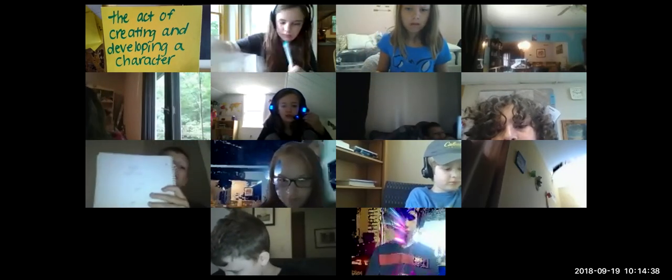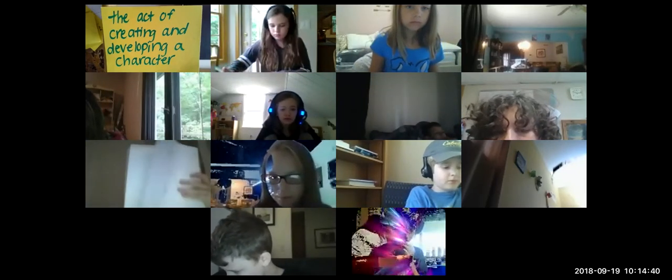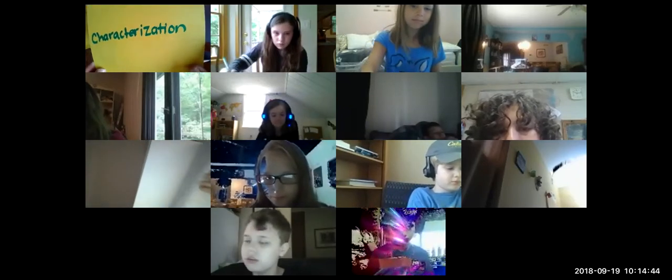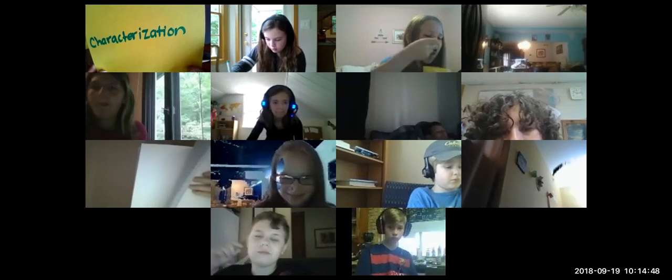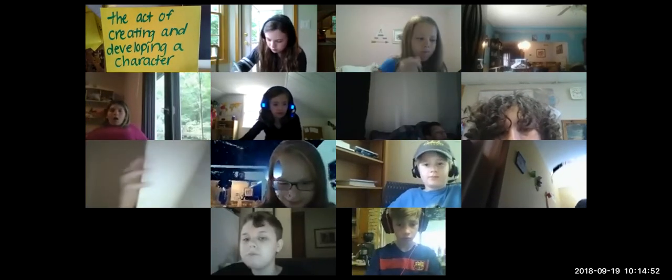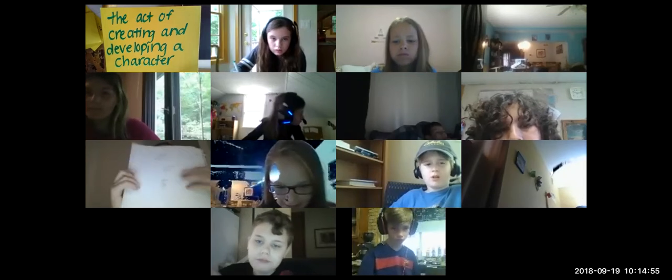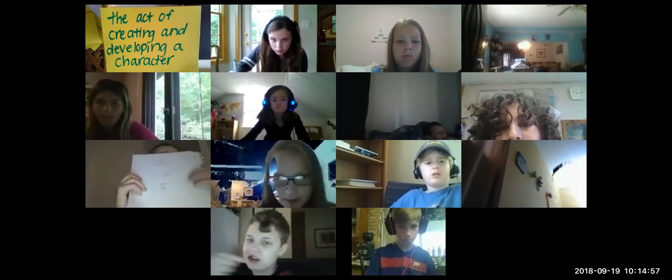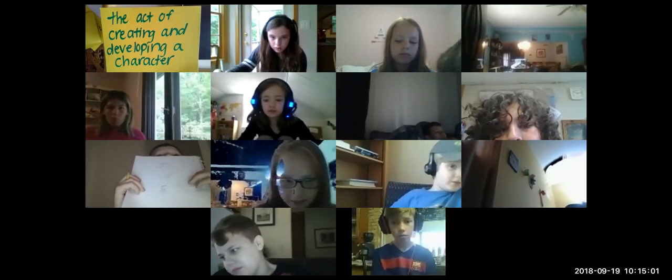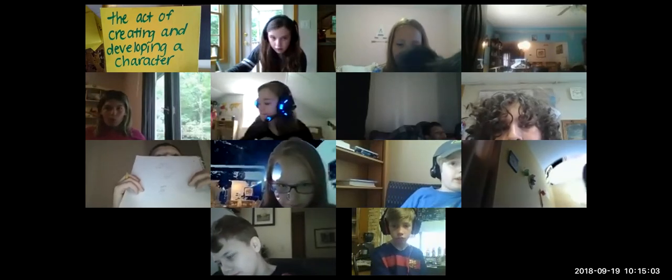Do you want us to write characterization on that one? No, great question. So we now have two different cards. On one card is the vocabulary word characterization. And on the other card is the definition for that: the act of creating and developing a character.